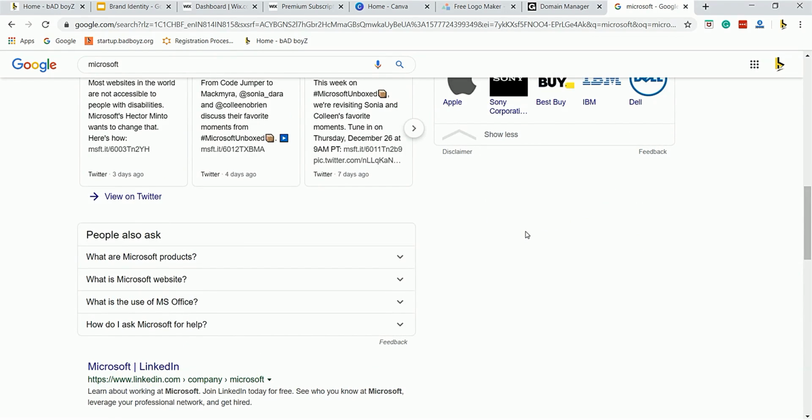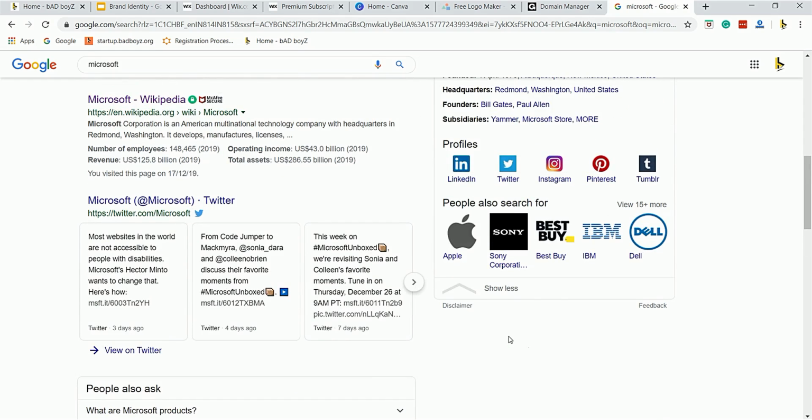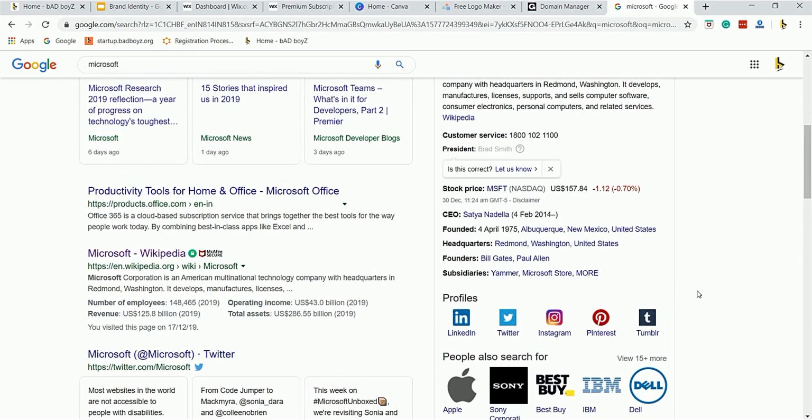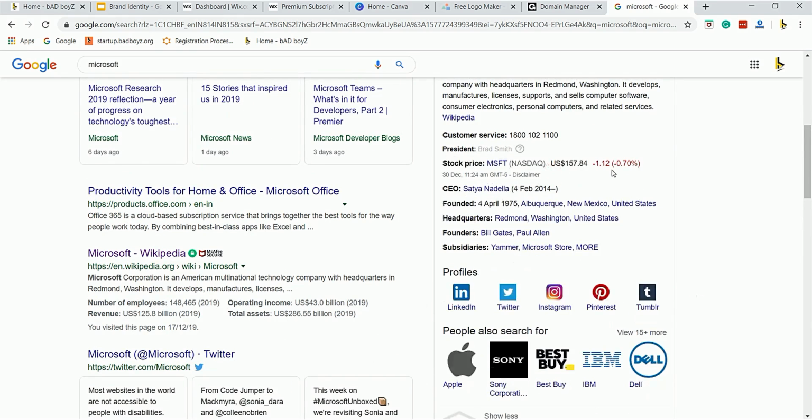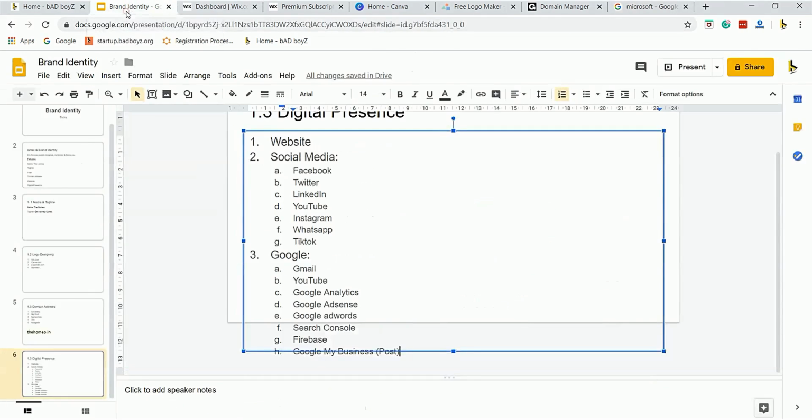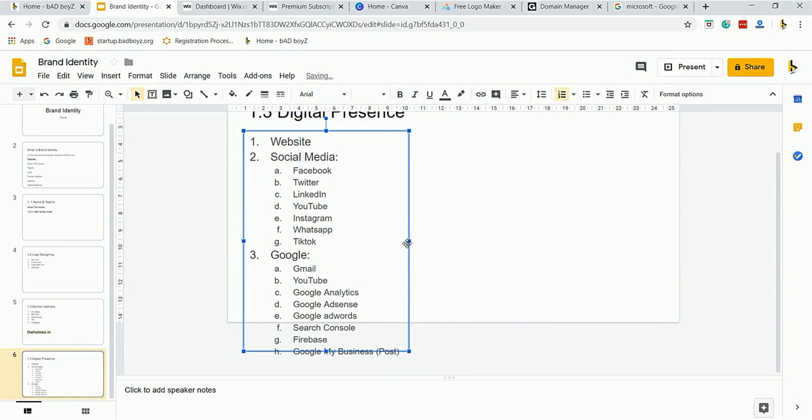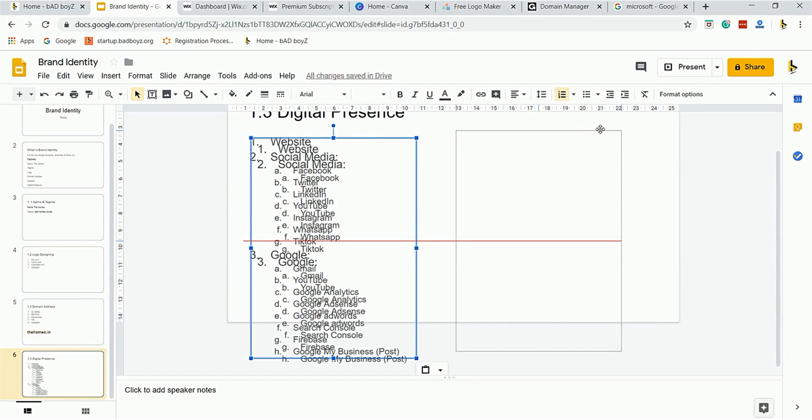In the next section, I'm going to show you how to use Google My Business in creating posts. If someone searches for your business, below these things they can see the posts you are currently sharing. So this one also acts as a social media thing where you can share your posts and all. Now let me just put it here so that I can write it properly.